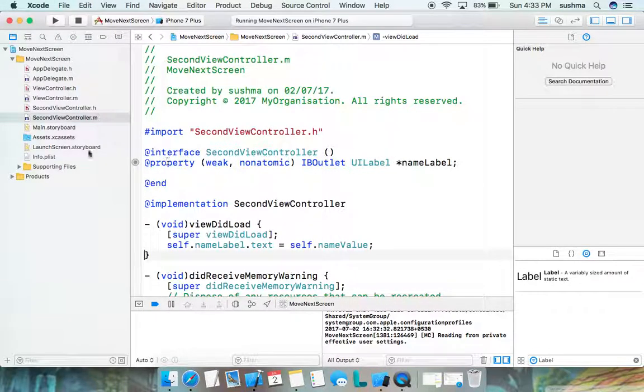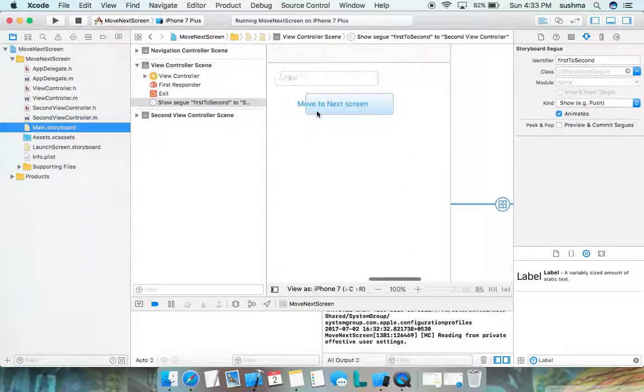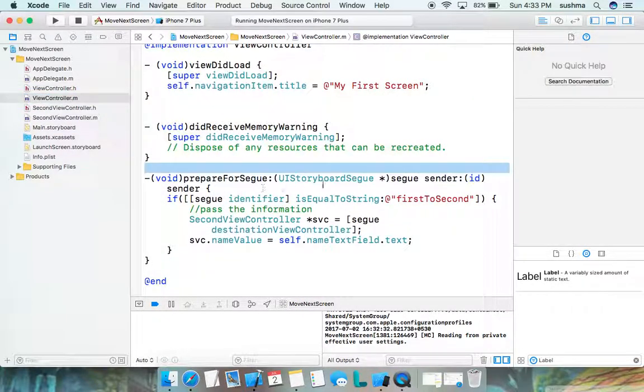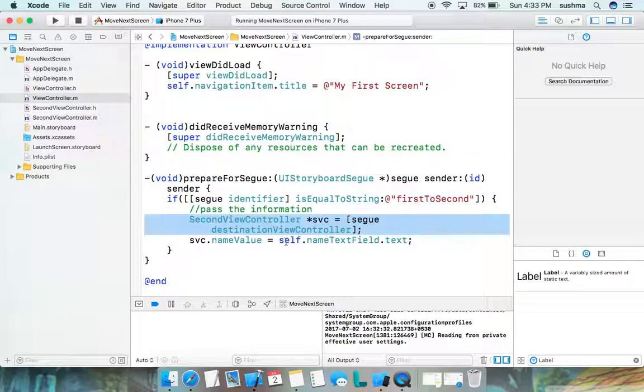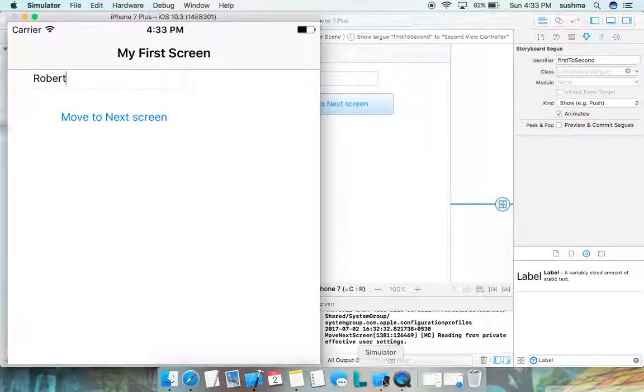To repeat it in a nutshell, we need to add all the fields that are necessary. To pass from one screen to another, we have used a segue. Here we use the prepare for segue method, get the reference to the destination view controller, and set the value to that object. That is all. In the next video, we'll be seeing how to actually arrange these fields.